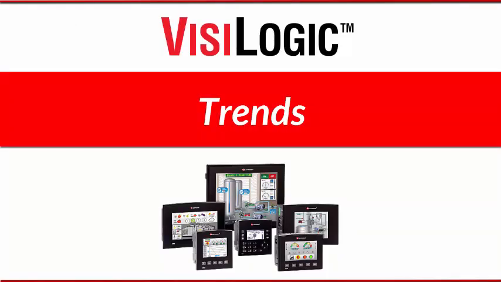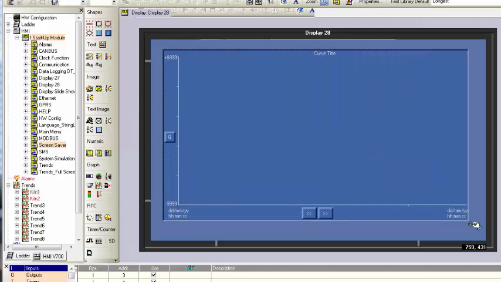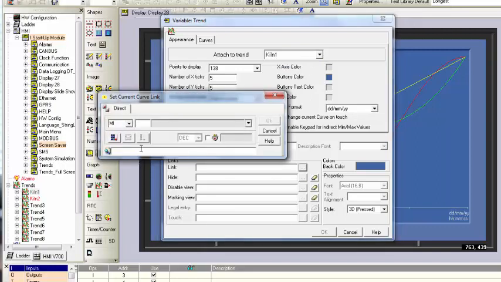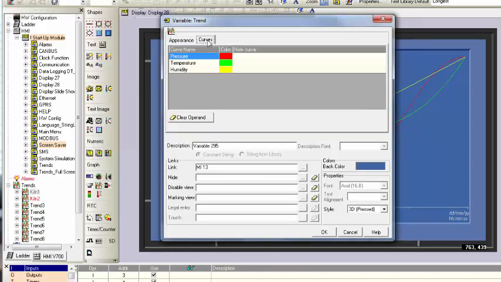Okay, now let's take a look at trends configuration. The first step is to select an HMI trend element from the toolbar. Next we drag the borders and release the mouse button. Now you simply select the trend and assign a link. Let's take a look at the curves that are associated with this trend: pressure, temperature, and humidity.